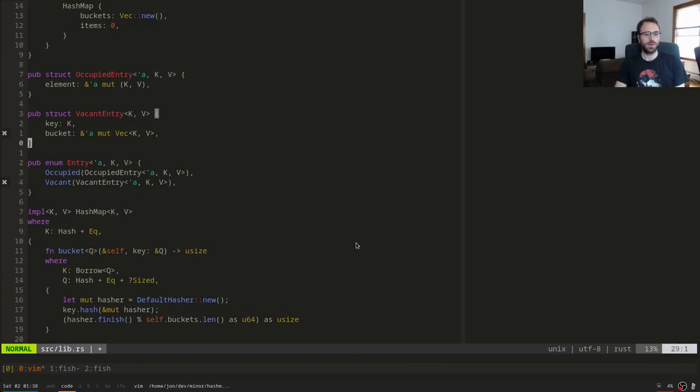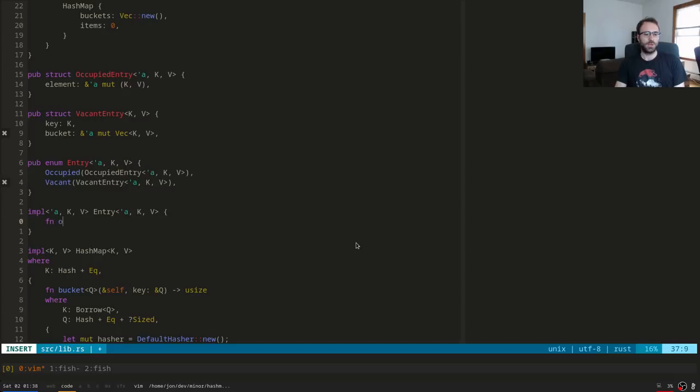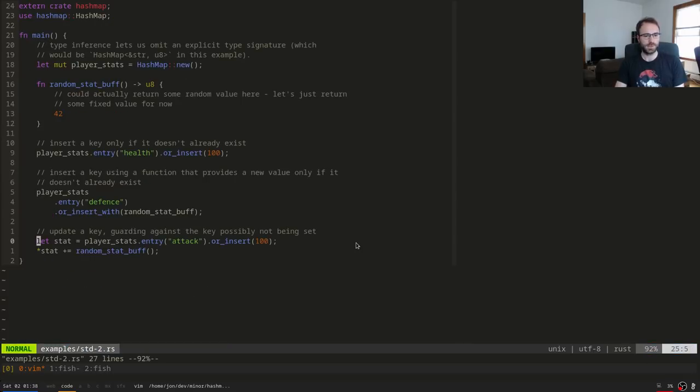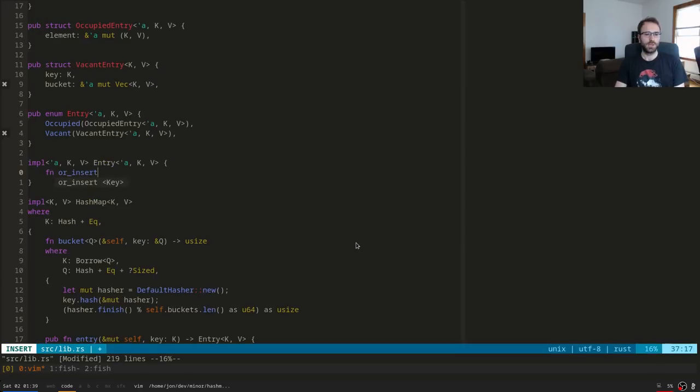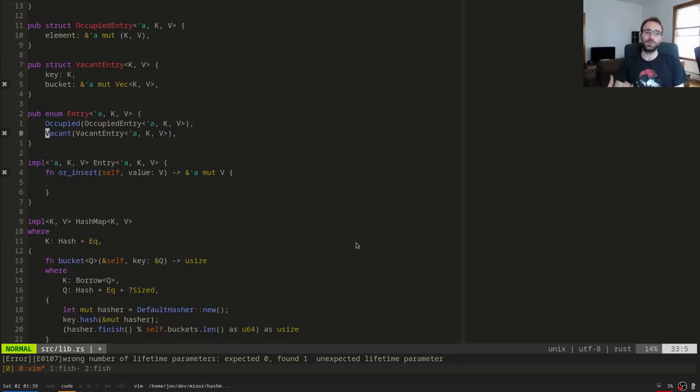Right. And now the place where all the convenience comes in: if you have an entry, then you could do, let's just do or_insert for now. Is that all the example uses? I use both. Okay, or_insert consumes self and takes a value, the value that you want to insert, and then gives you back a mutable reference to that value. So the way to think about this is that or_insert, if self points to an occupied entry, will just give you a reference to the V that's inside of the element that already existed. Otherwise, if it's vacant, it will put that value into the map and then give you a reference back to that same value.